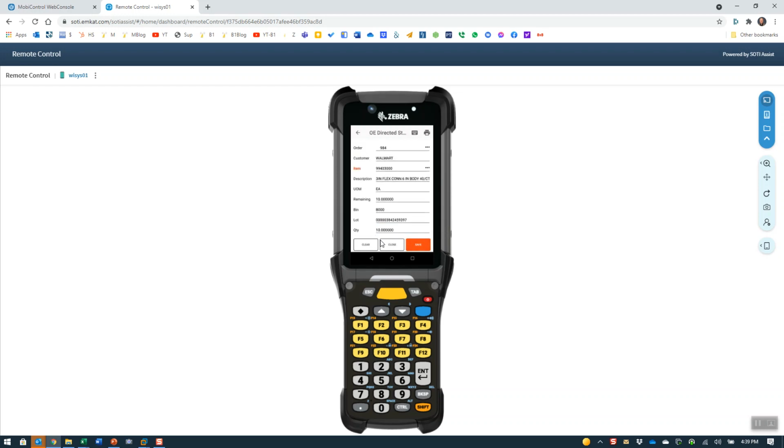All right, so now we were on 4,000. It's directing us to 3,000, and it wants me to go to bin B000. So I'll go there. And it says the item to pick in that bin is 3,000. And the pick bin and the lot number for the 3,000 item. And the quantity to pick is 10.